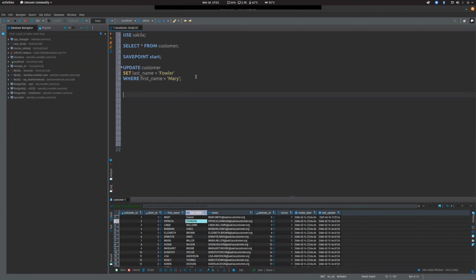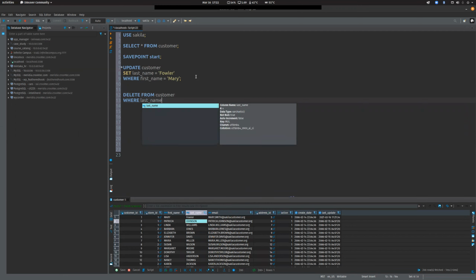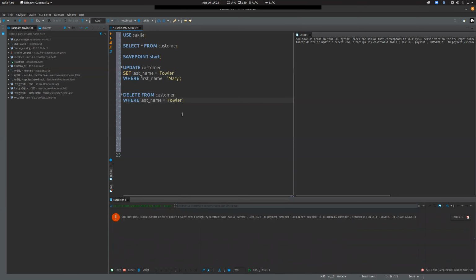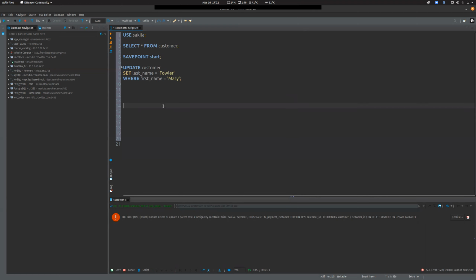So we could just fix it, but let's say we want to just undo everything. Let's say we also delete from customer where last name equals Fowler. Like we're going to delete everything that we just did, but we're just going to demonstrate here just a little bit. Oh, and I broke it. So we're going to skip that part because we have dependent tables.